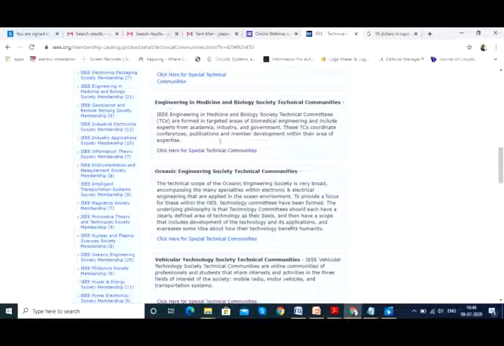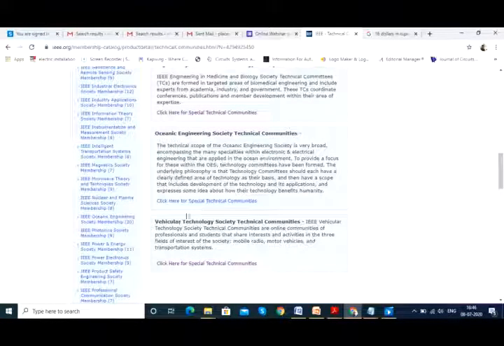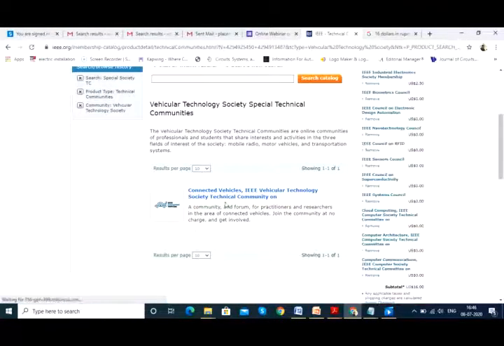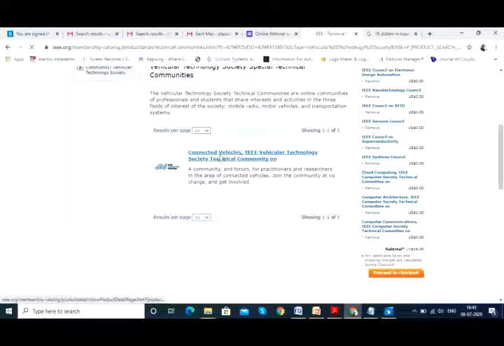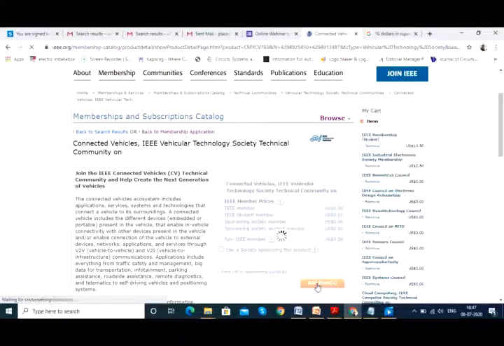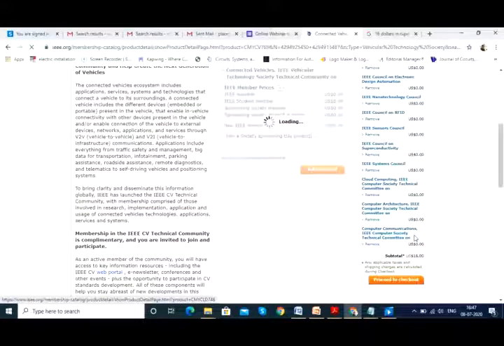Now there is medicine and biology. Again there will be lots of communities. The oceanic engineering, maybe this is not as per our interest. Let's ignore that. Vehicular technology. So click that. Click here for special technical communities, because vehicular technology is one such advanced area which is going on nowadays. And again there is this one, connected vehicle communities. Try to select that. It will pop up a new window where it will show the cost. Again the cost will be $0. Try to add that as well. It will be reflected over here.